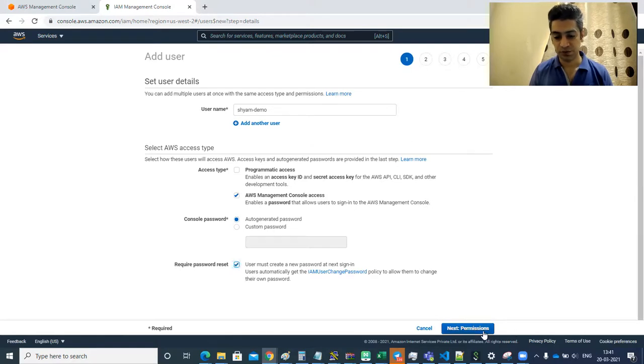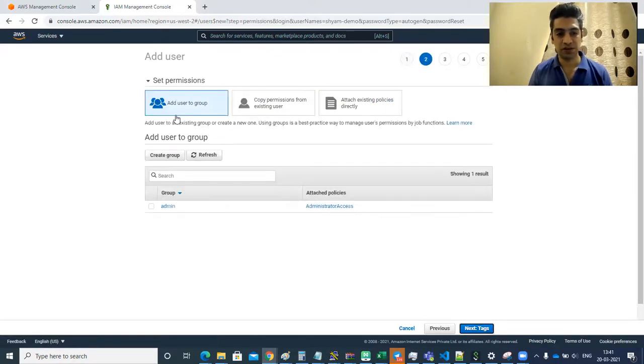And I'll say next. So, permissions. In permissions, you can see add user to a group. So instead of giving permission directly, I'm simply adding the user to a group. This is the group that we created in our second step, that is admin, and it already has admin access permission. So I'll simply say add user to the group admin.